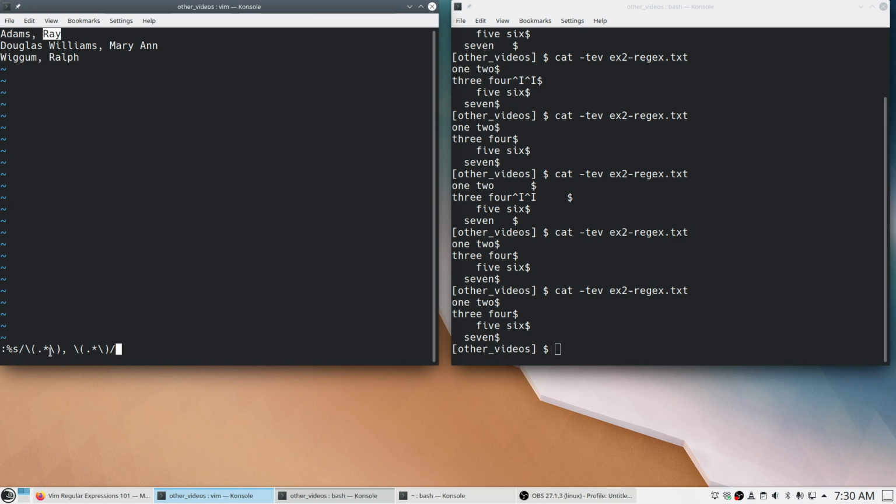So what does it say? These characters that come before a comma and a space, and these characters that follow it. And now I replace these by putting \2 space \1. So \1 is whatever this pattern is, \2 is this pattern, and so forth. So let's see what happens. So Mary Ann Douglas Williams, Ralph Wiggum, Ray Adams. So it matched all those.